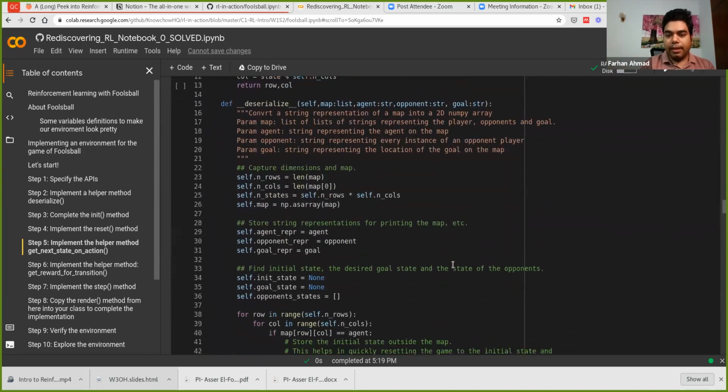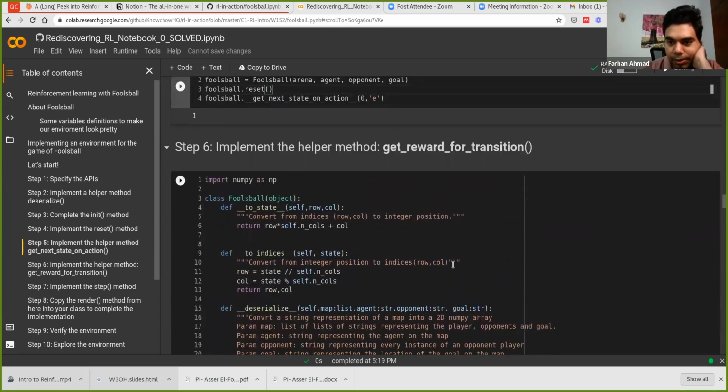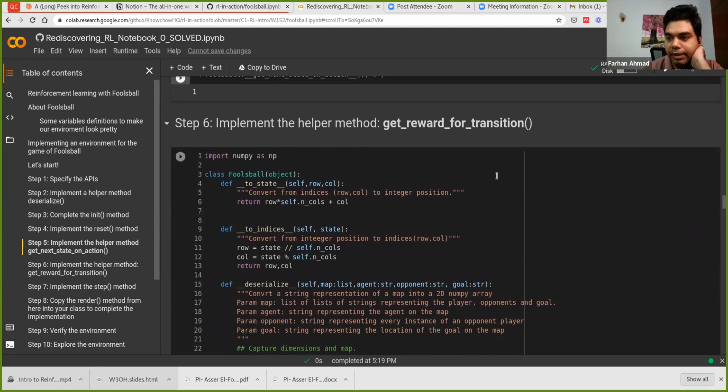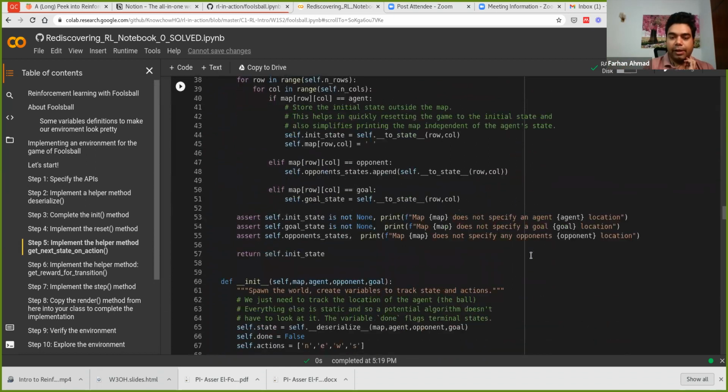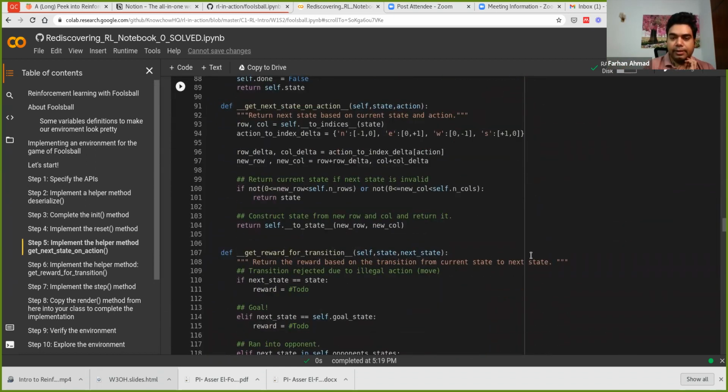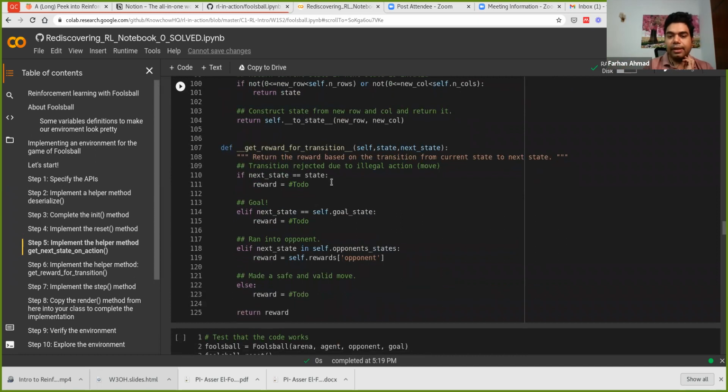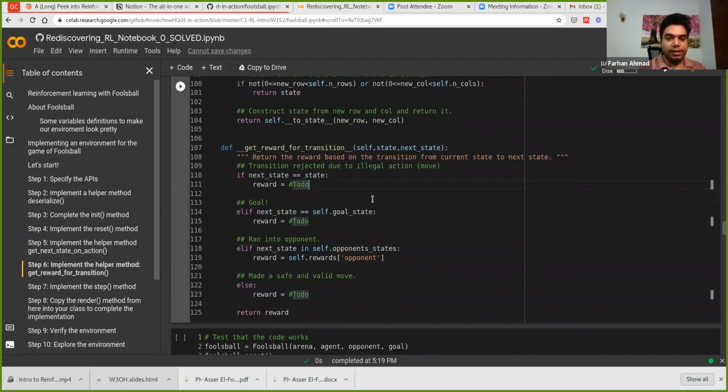So hopefully this code is correct. That sort of brings us to this function which we were just discussing: what about the reward corresponding to this transition? That is what we have to implement over here. Now there are four different possibilities in terms of reward. It could either be that you are trying to end up in an illegal state, or you have entered a goal state, or you have run into an opponent, or you have just made a valid move.